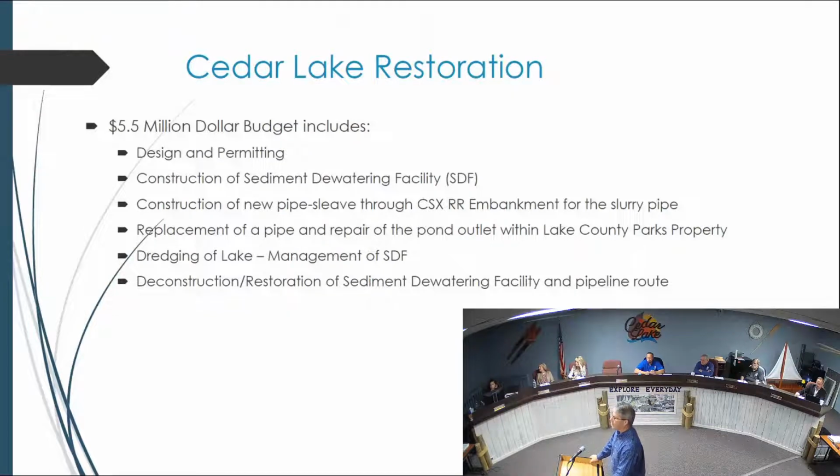So for this project, we have a $5.5 million budget. That includes the design and permitting, which they're going to talk about tonight. It's the construction of the sediment dewatering facility. We're calling it the SDF. Construction of a new pipe sleeve beneath the CSX railroad embankment. They won't allow us to use existing culverts there. We're going to have to install a new pipe there, which will be a sleeve. And then you could, in the future, reuse that.